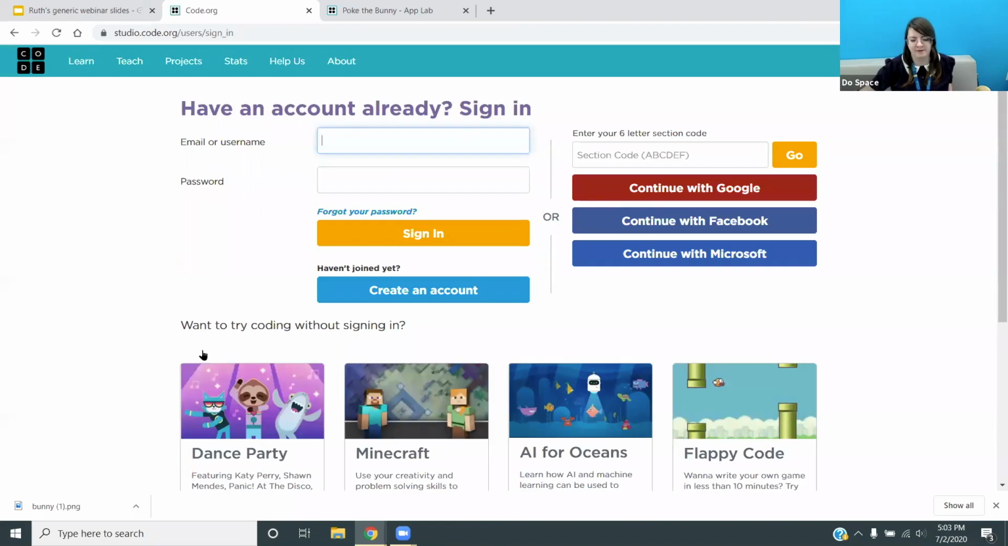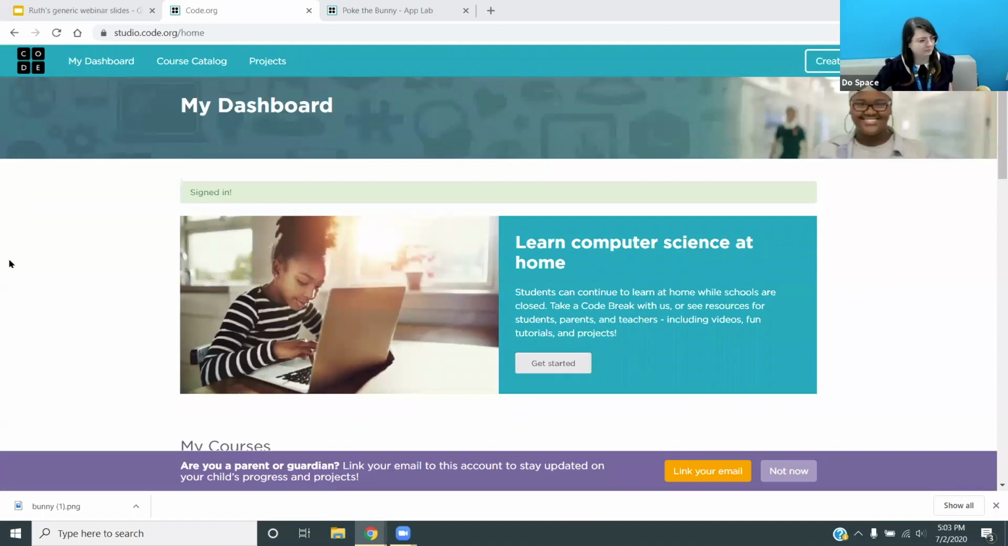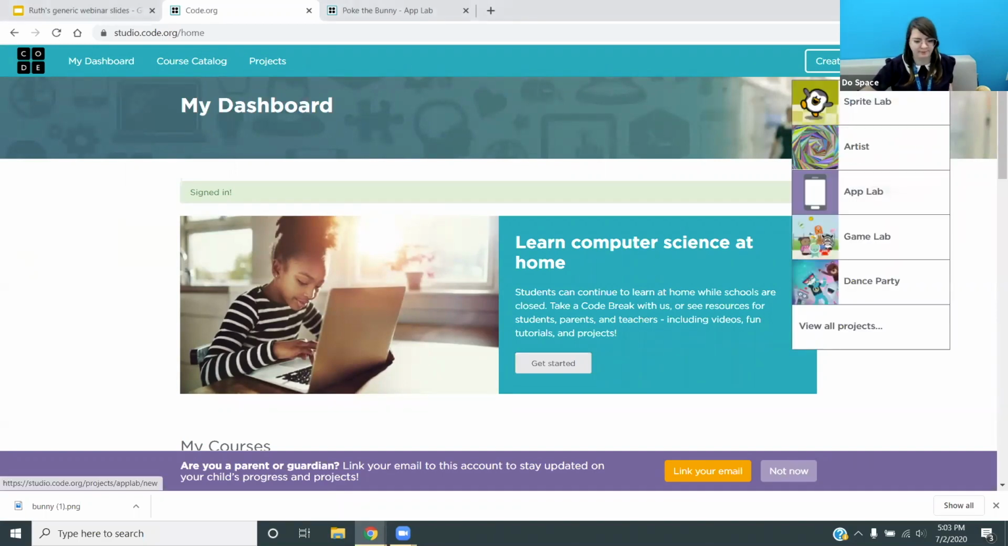So I'm gonna give everyone a moment to sign in. I'm just pausing the screen for a moment here to let me sign in. Here we go. So this is what it looks like when you've signed in. I'm gonna give a little bit more moments for people to create an account. But if you're ready, you can just go up to create and click App Lab.